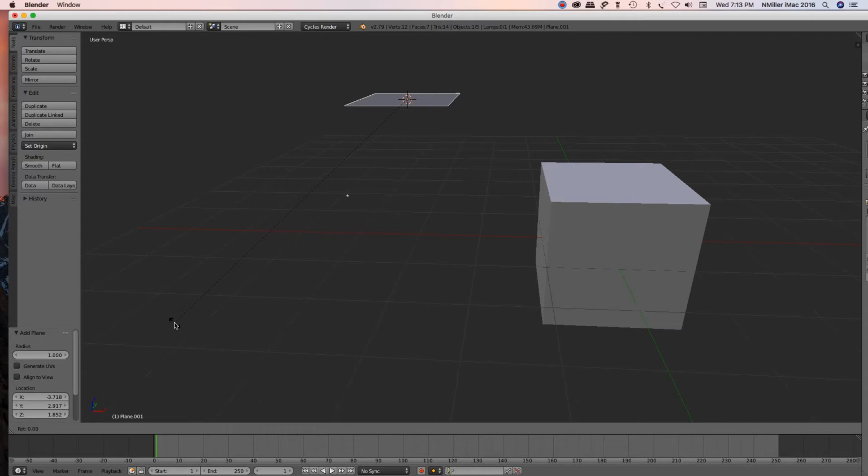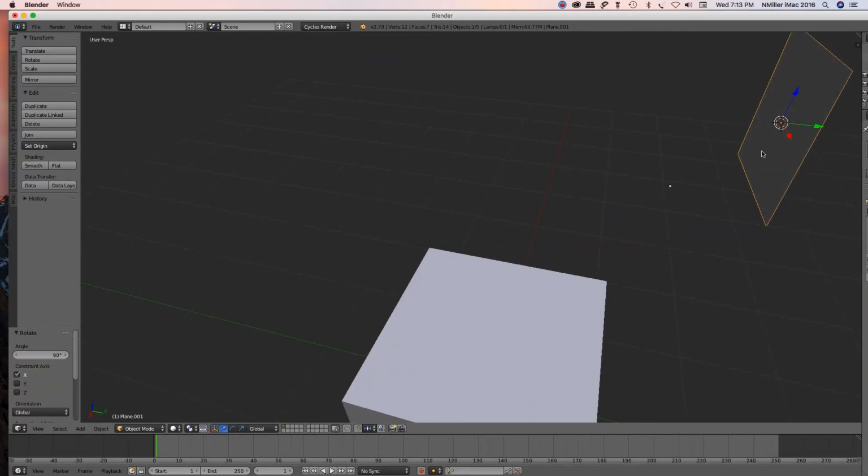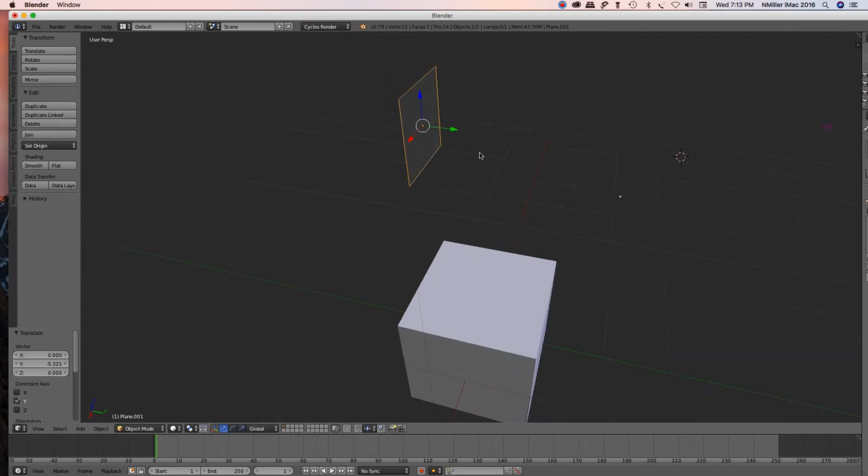I'm going to R to rotate. I'm going to lock it on my X. I'm going to type 90. There we go. Guess that works. Move it over here. So that's 90 degrees.